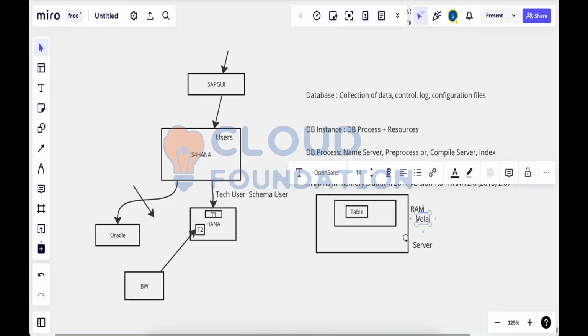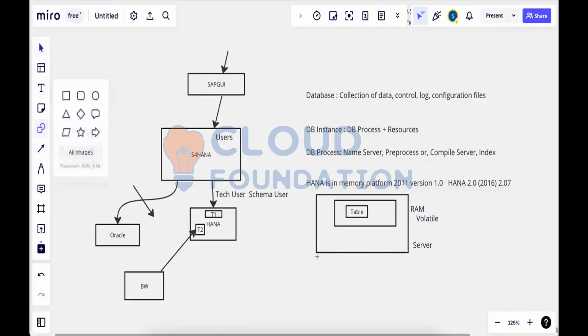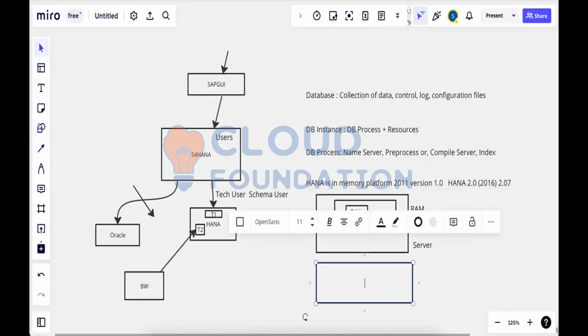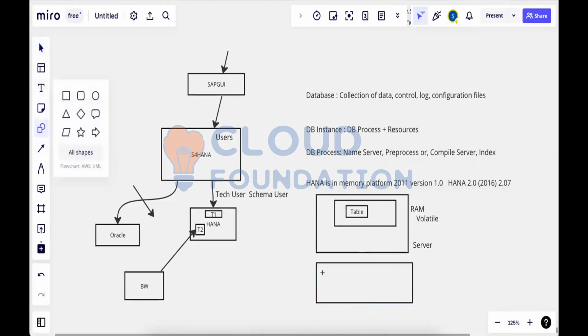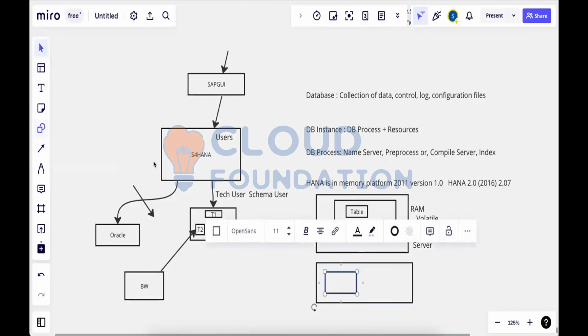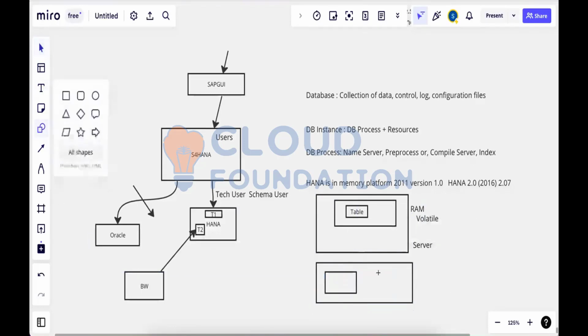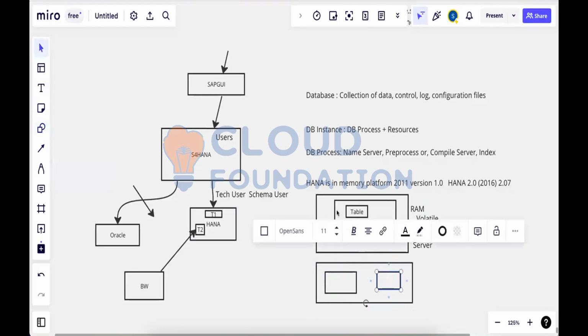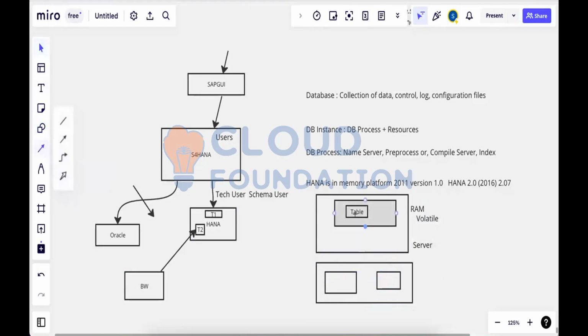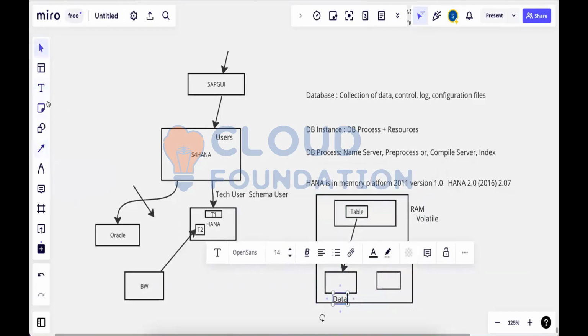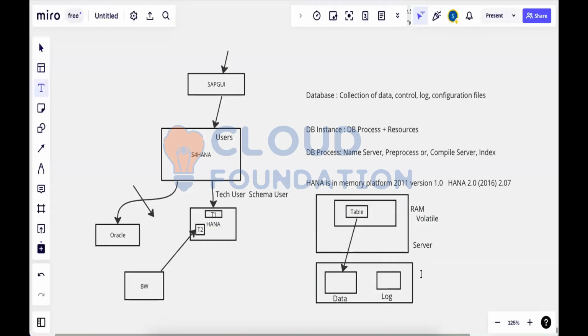Volatile means that for persistence, we must have the data at the storage level. So in HANA, we have two types of storage: data storage and log storage. Whatever changes are happening here are recorded from here to here in the data area, which is on the disk, and we also have the log files, the log area, on a particular disk.